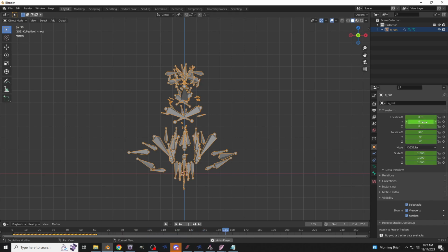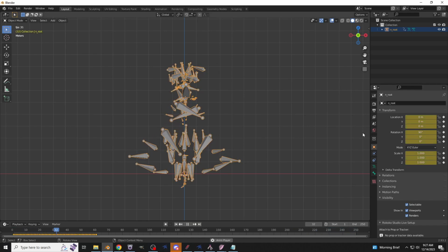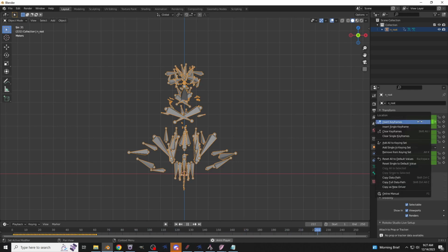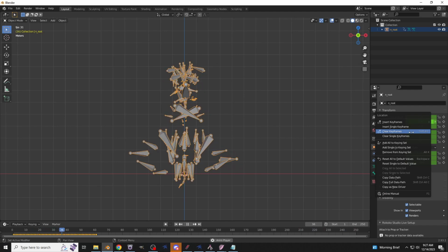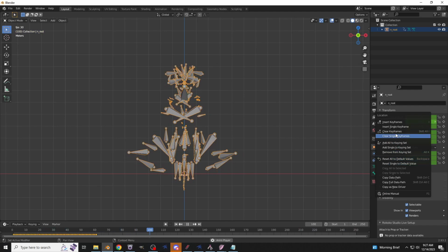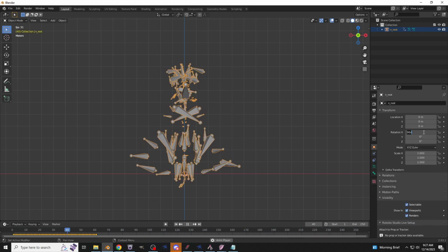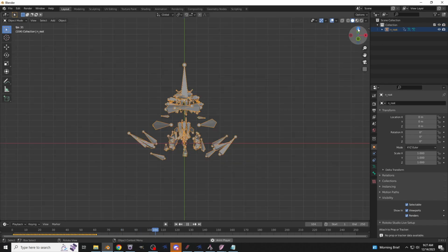So when XAT makes an animation FBX file, it always has these fields set, and I want to clear these so that I can edit this animation as I want. So I have to clear the keyframes from this, and I'm going to reset the rotation.